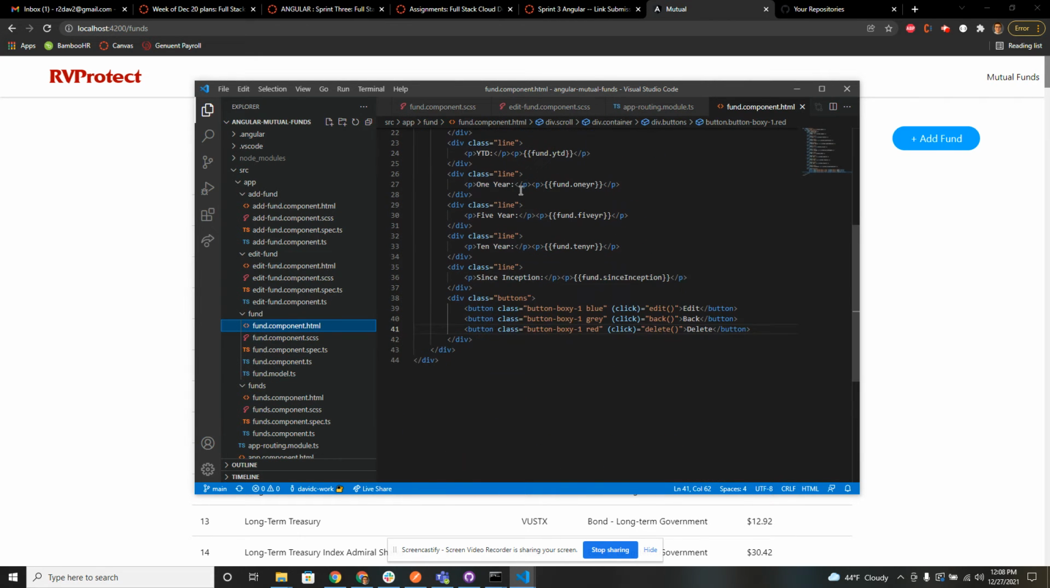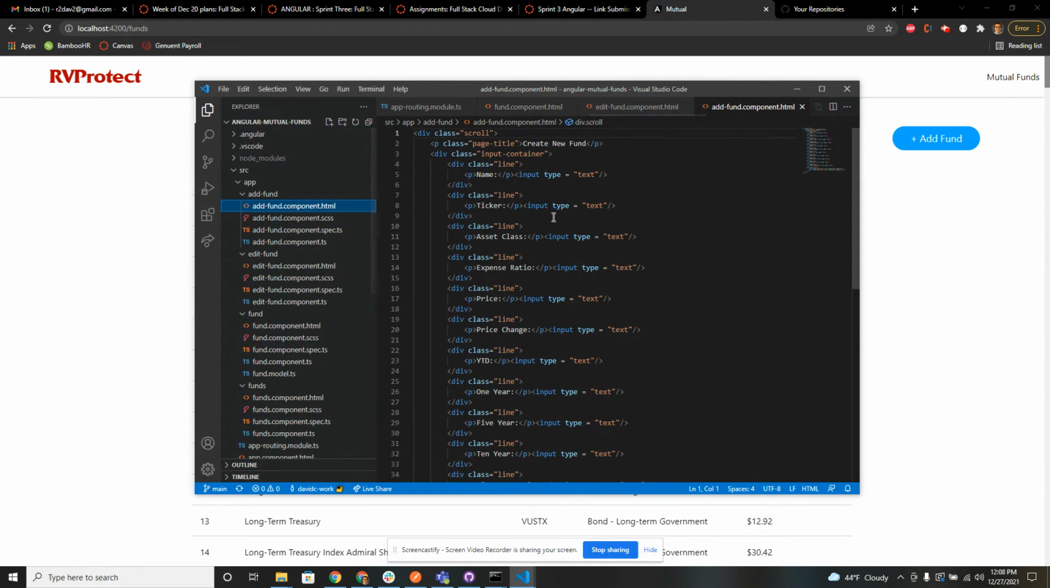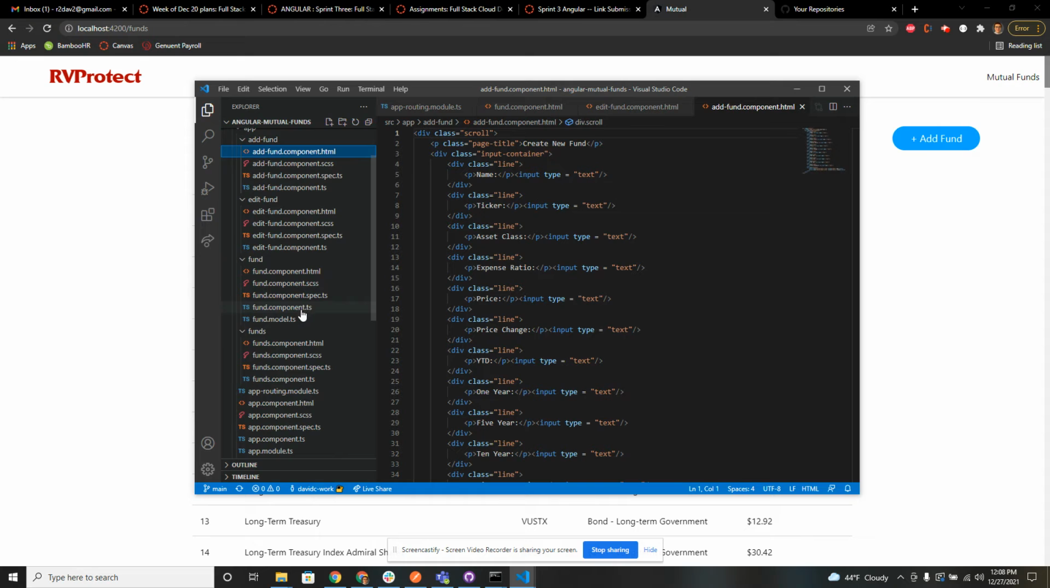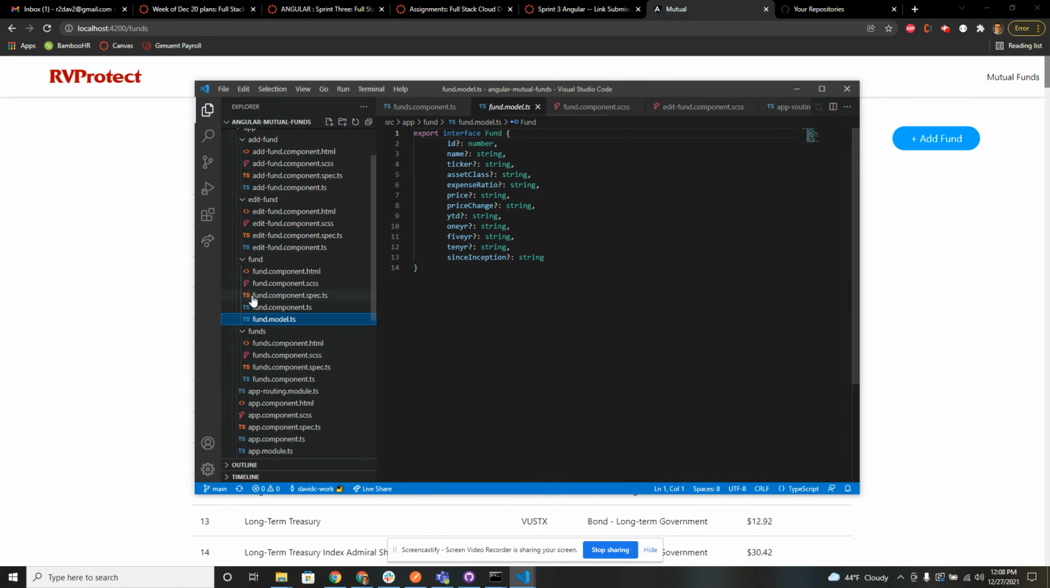Got the fund here, which is very similar to the edit fund component page. And got the add fund component at the end, which is also fairly similar. They kind of reuse some of the styles in each one. The front end's pretty simple. Again, that's the TypeScript for the funds page.